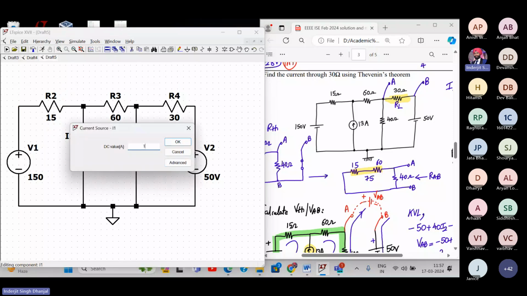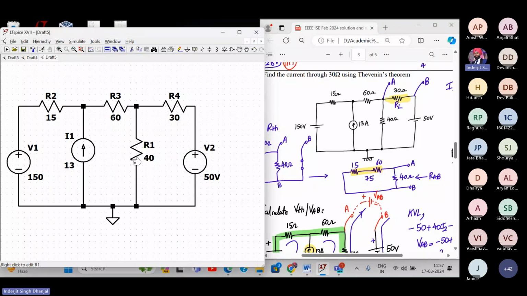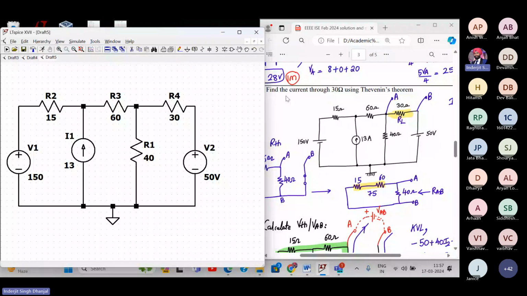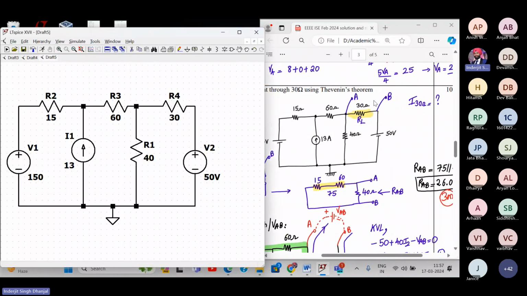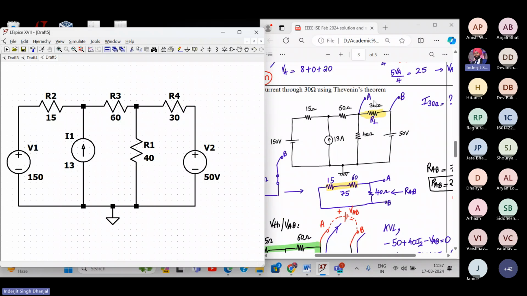Current is 13 amperes. So I've given all the values and I've given the ground. Now the question is: find the current through the 30 ohm resistance using Thevenin's theorem. But LTspice can directly give me the answer. You want to know how?